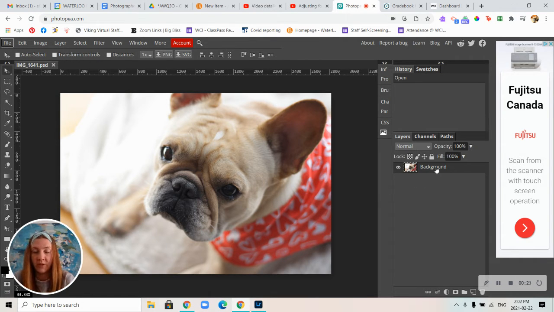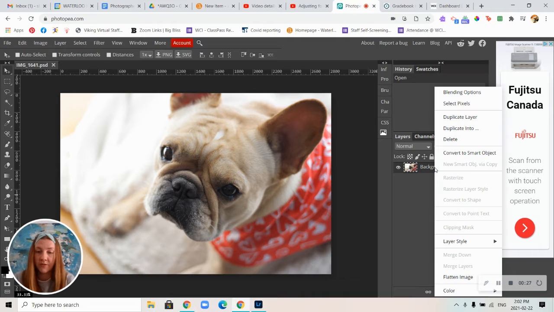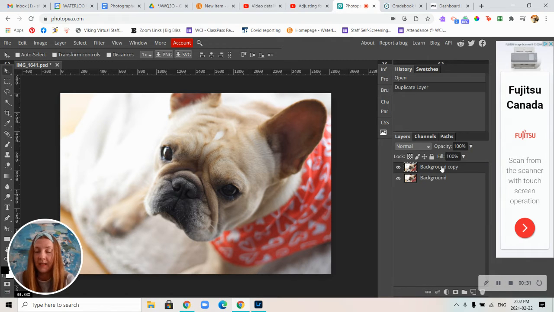Once you have that done, you're going to want to duplicate your background layer so that you can see the different adjustments you're making. So I'm going to right click where it says background, choose duplicate layer, and I'm going to rename the first one by double clicking. I'm going to rename it contrast.